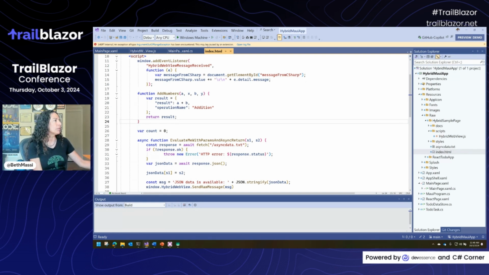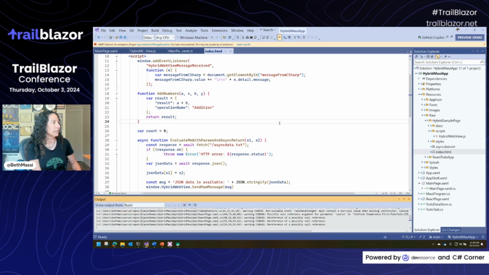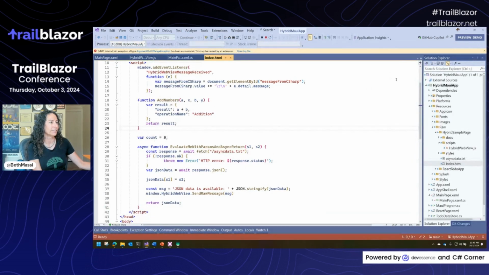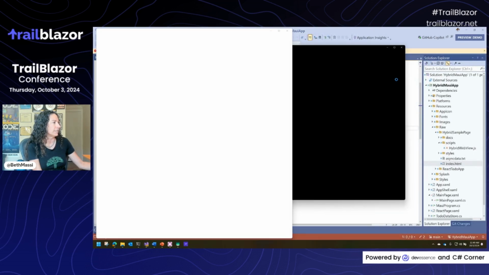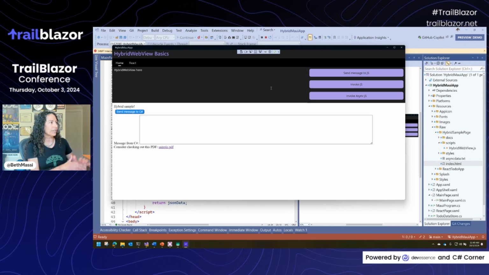All right, let me just work this a little bit. Let me go ahead and fire it up. And it looks like my Visual Studio has an error. I'm running the preview. I don't think it's going to cause an issue. Hopefully. All right, so here's the basics of the hybrid WebView.